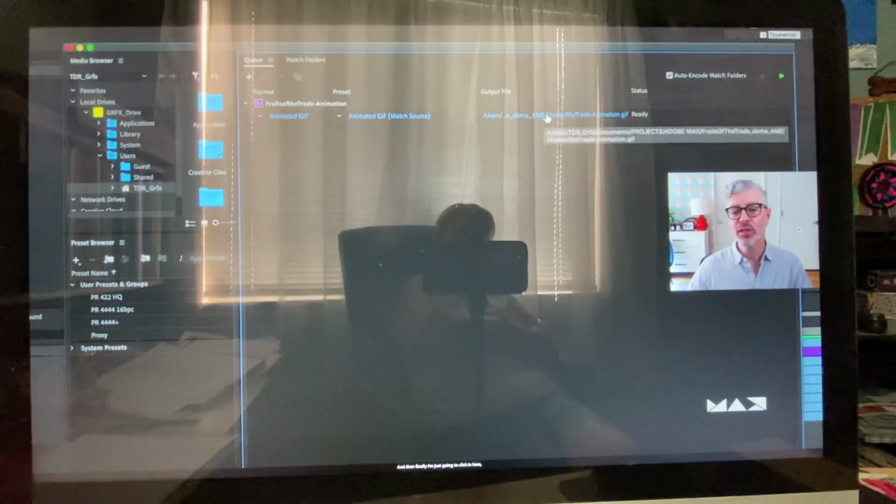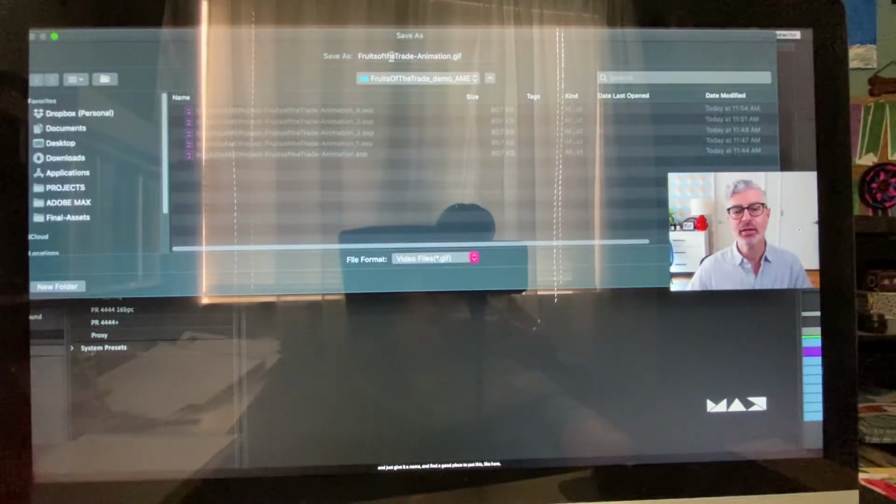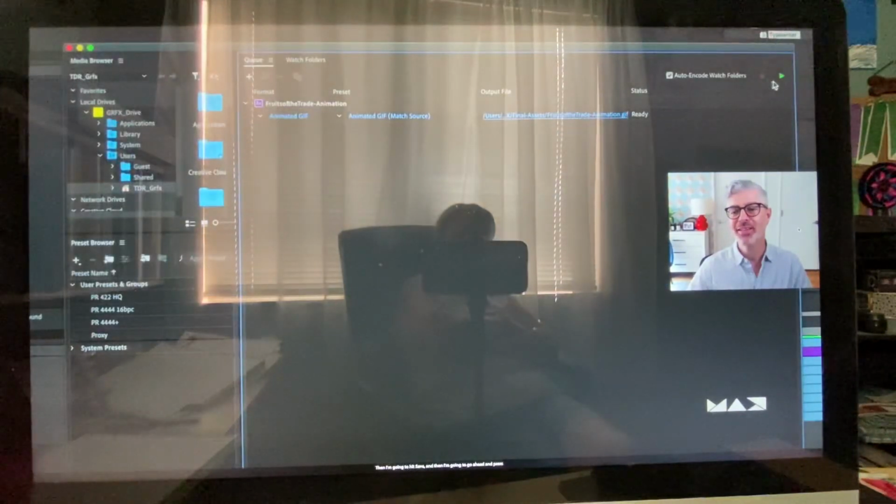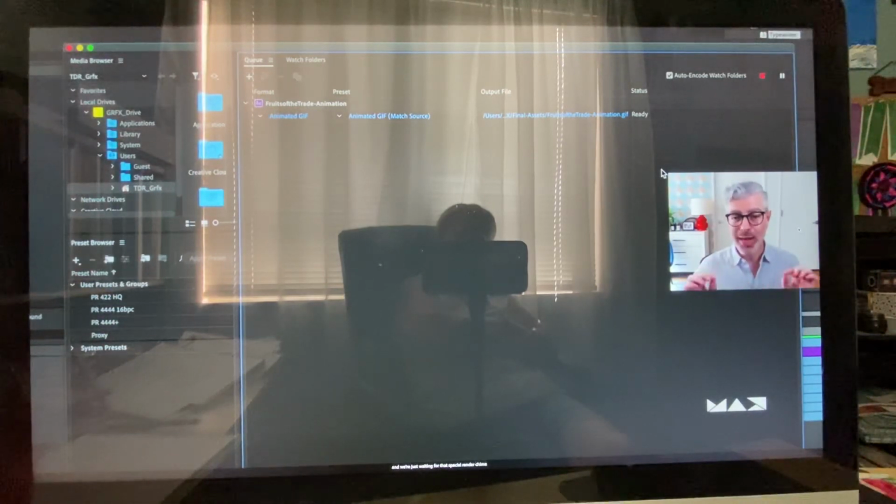And then finally, I'm just going to click in here and give it a name and find a good place to put this, right here, okay? I'm going to hit save, and then I'm going to go ahead and press the button to start rendering. And basically, at this point, we're all done, and we're just waiting for that special render chime noise, which means we're done.